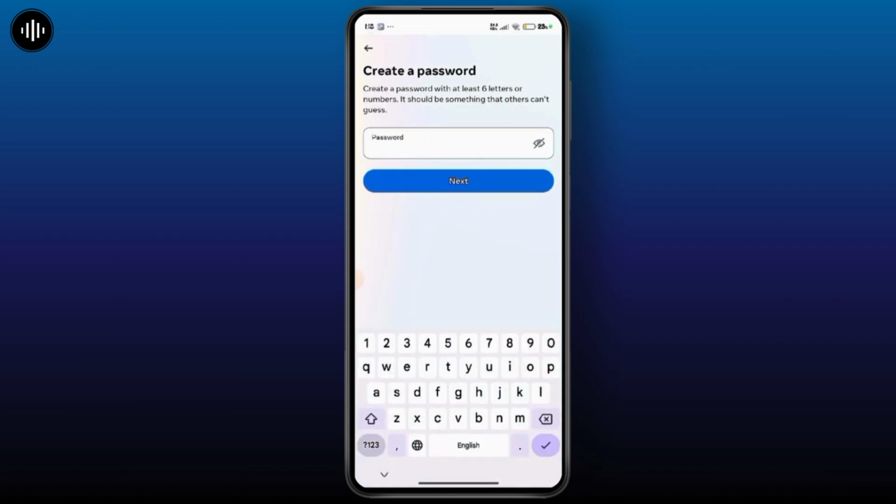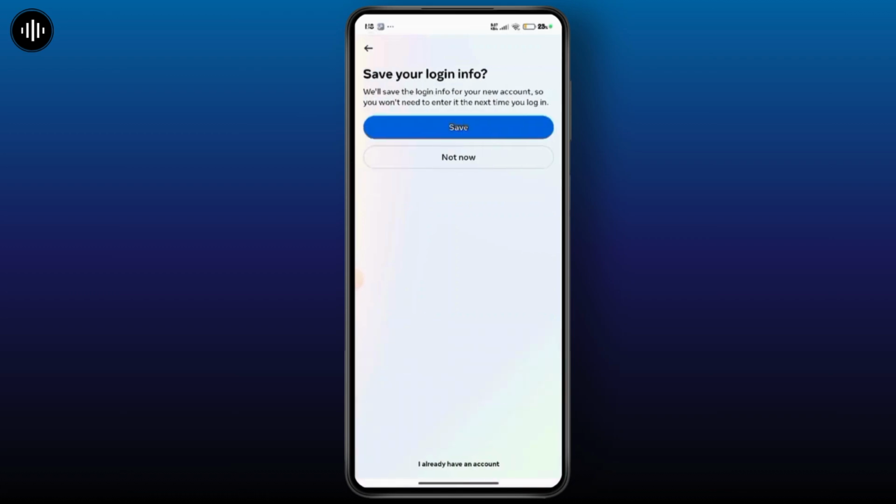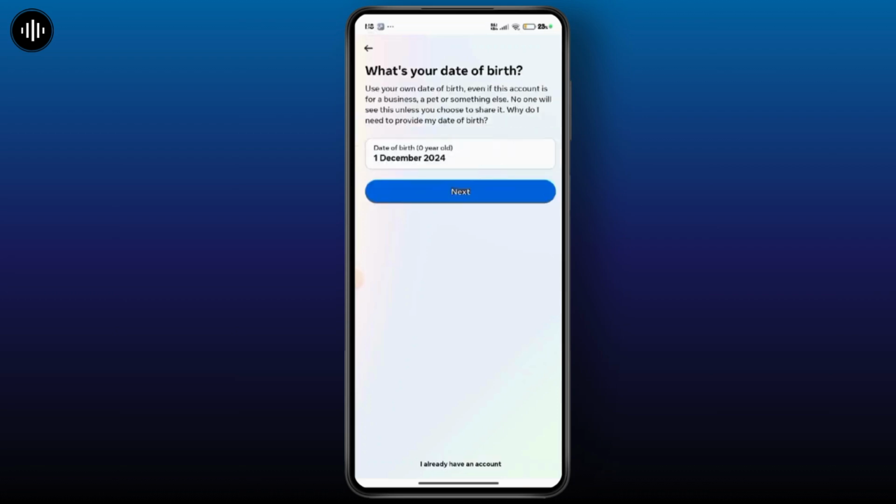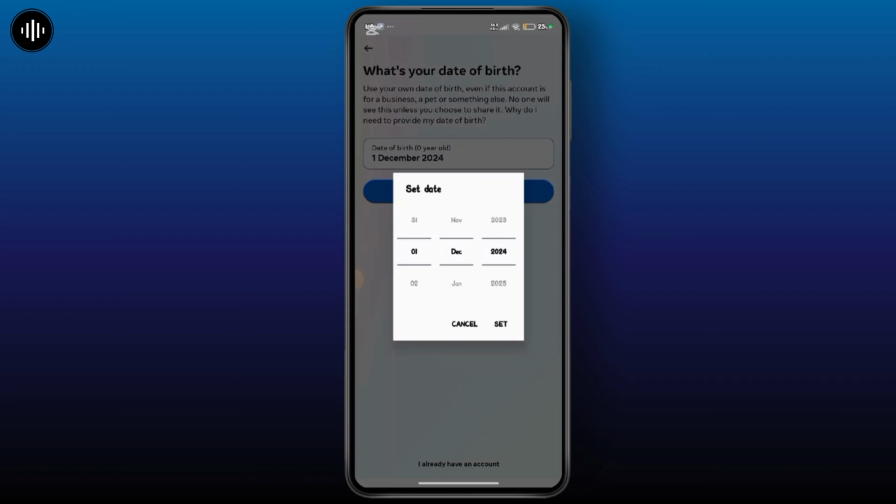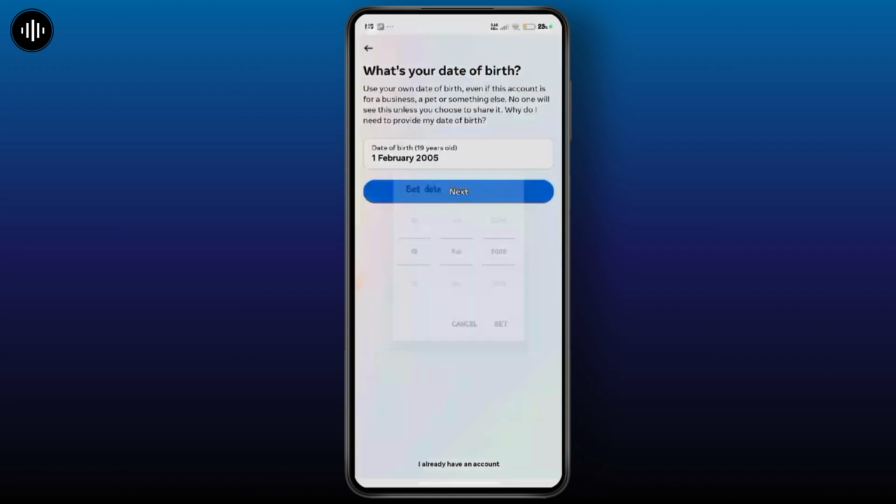Now you have to create a password, so type your password over here. Make sure you create a strong password. Now tap on next. After that, it will ask to save your login info. You can simply skip it by tapping on Not Now. And you will be guided to a page where you need to set the date of your birth. Once you have set it, simply tap on the next button.